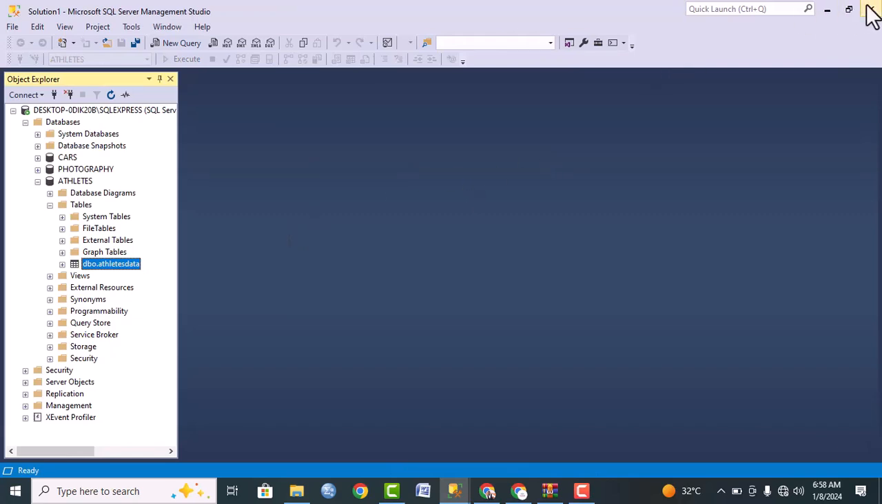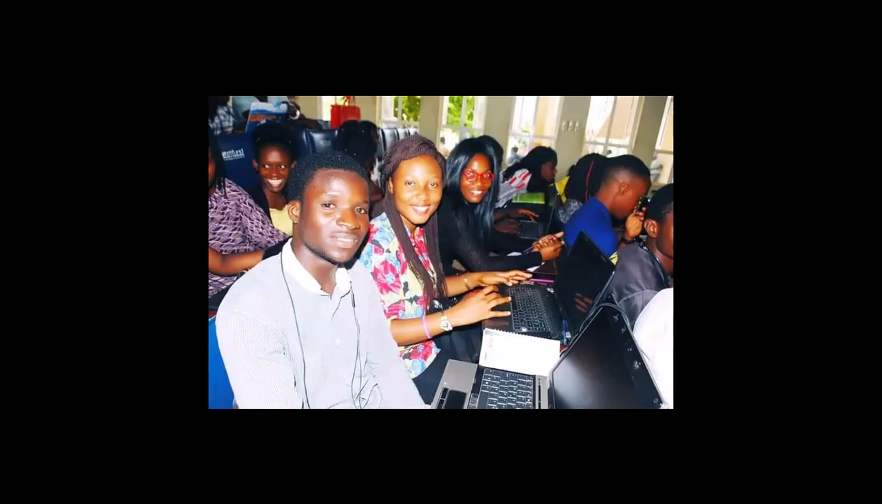Alright, so that will be the end of importing data into SQL from CSV or from Excel. It looks good and it's pretty fast.